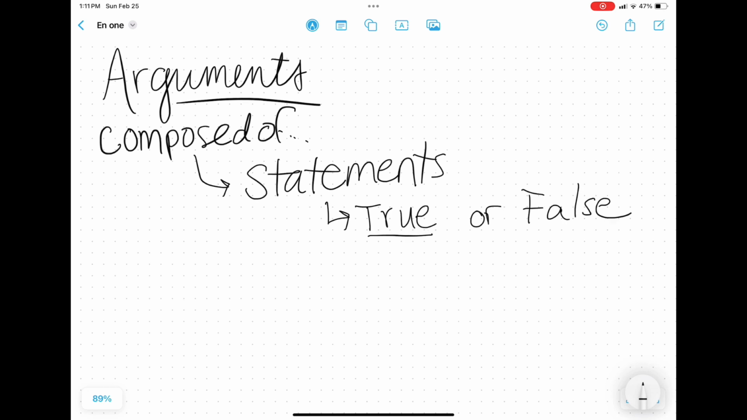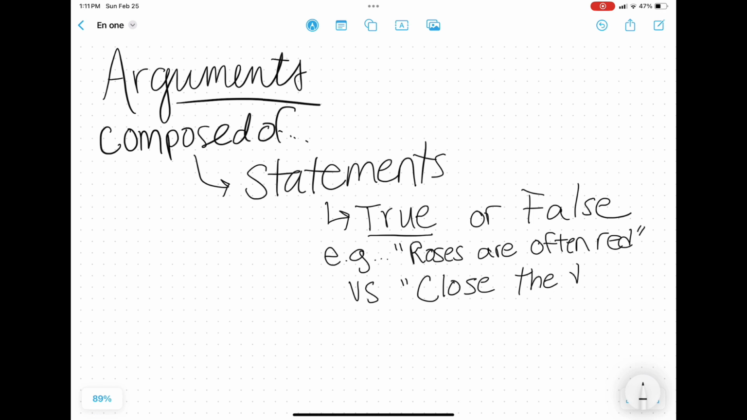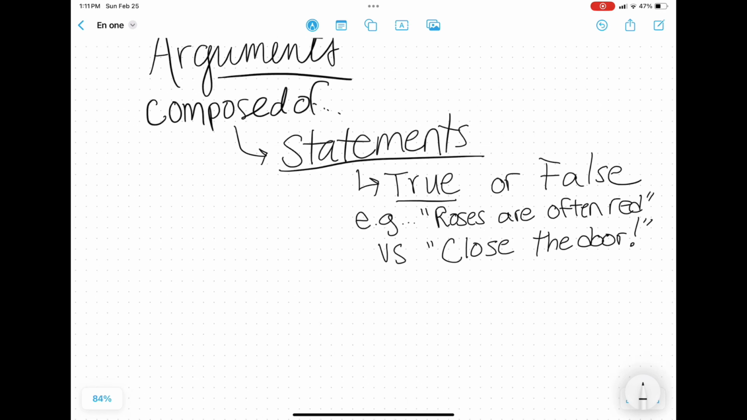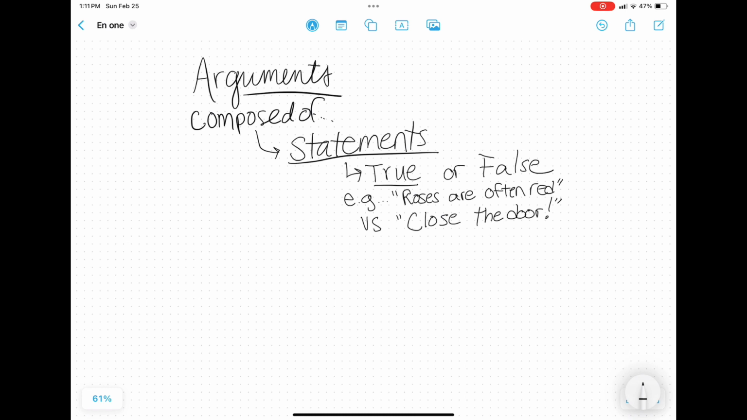What is a statement? A statement is something that has the capacity to be true or false. It might be true, it might be false. It has a truth value. So an example of a statement is the sentence, "Roses are often red." This is a true statement, right? Versus "Close the door." This isn't a statement at all. It's a command. It can't be true or false in the way that a statement can be.